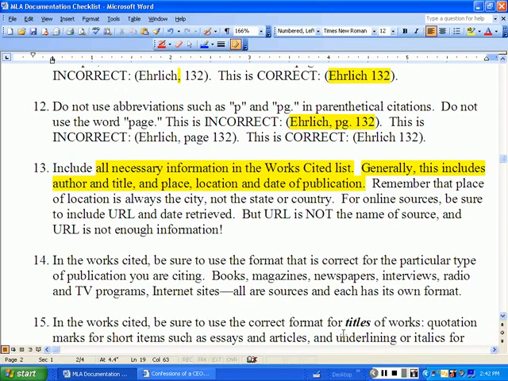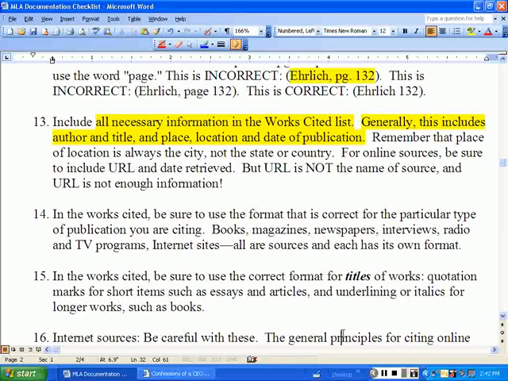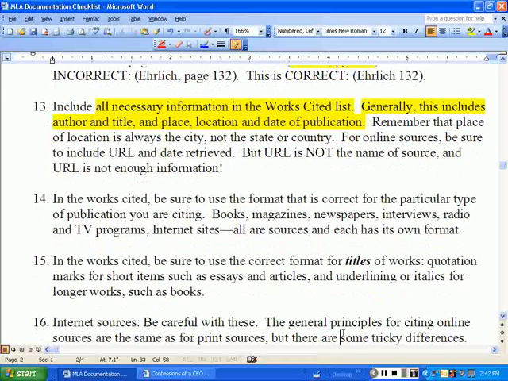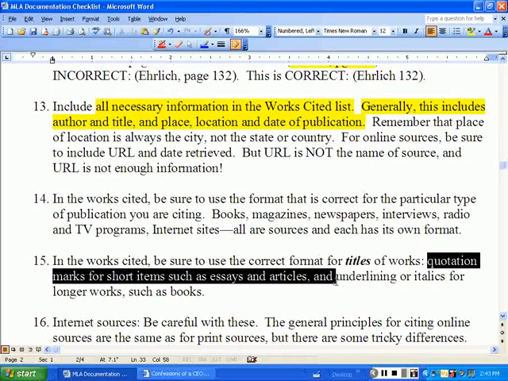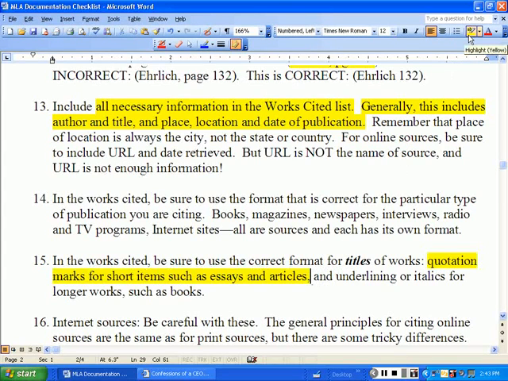Item number 15. In the works cited, be sure to use the correct format for titles of works. For titles, you use a pair of quotation marks for short items like essays, articles in magazines, poems, and so on, and you use underlining for longer works such as books.